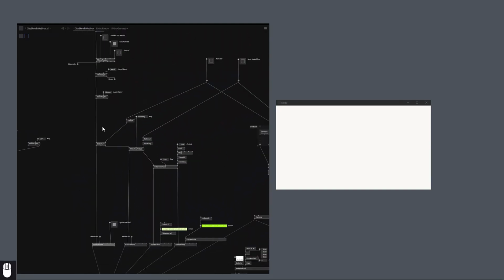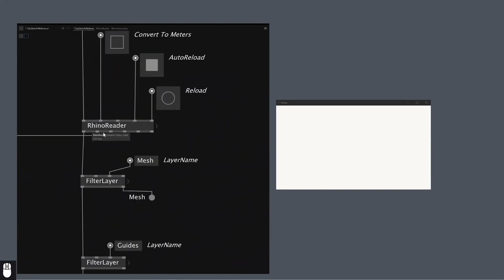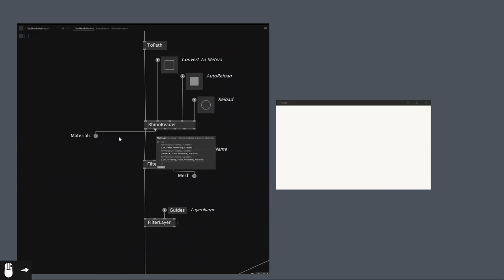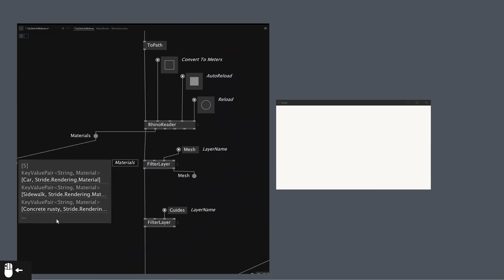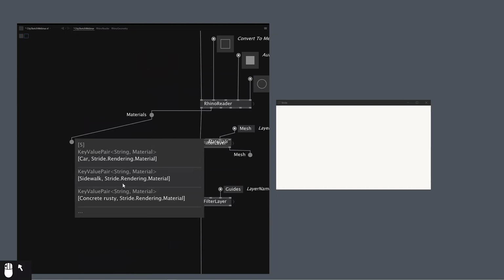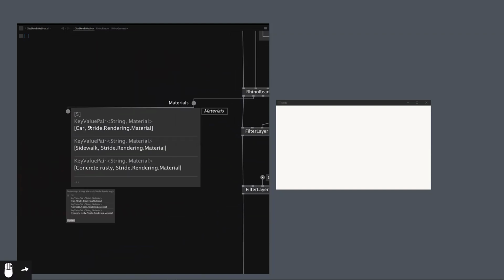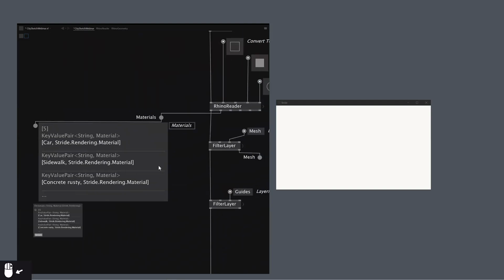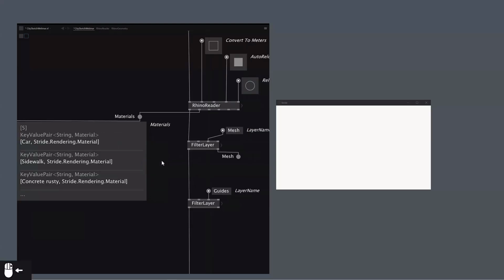And if we look again at the Rhino reader, we see, okay, here are my materials, and I can just, it's not a nice preview. I would have to split them. But here you can see I have already a string, the name of the material I used in Rhino. And you see it's a Stride rendering material now. So it's automatically converting all the materials as far as possible, because there are differences in the workflow, to really V4, or in this case, Stride materials. So you don't have to worry about that.